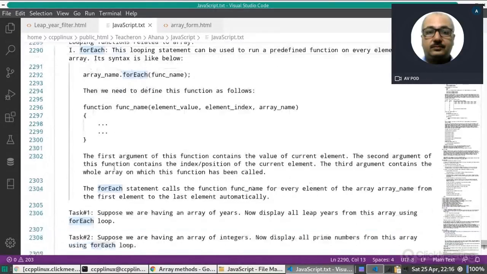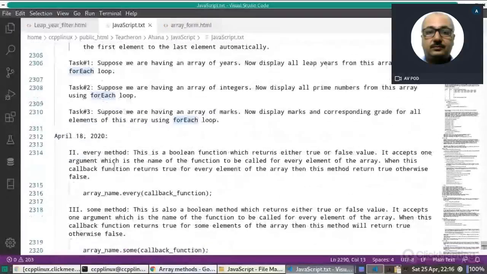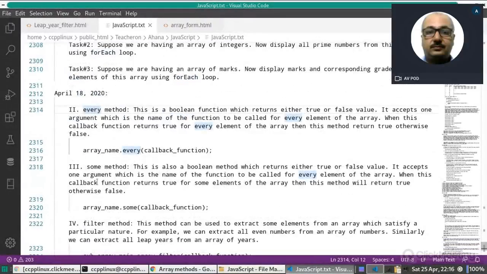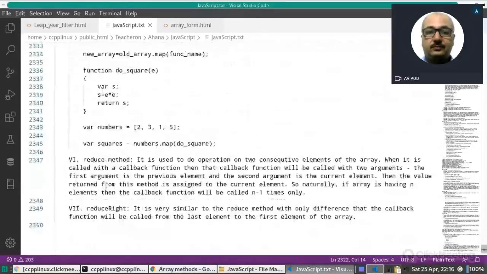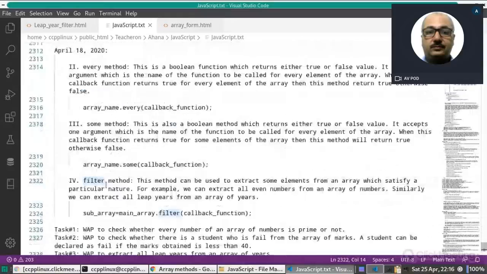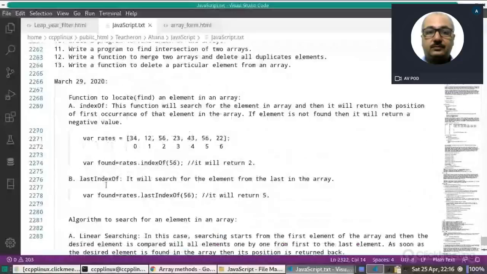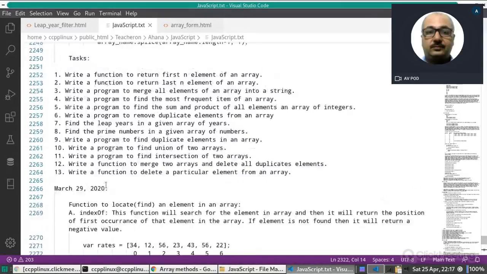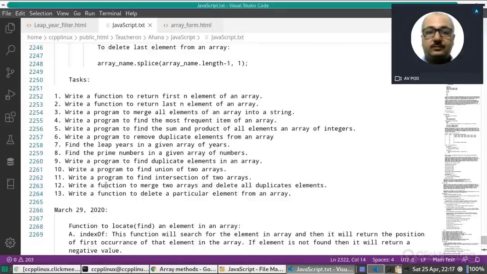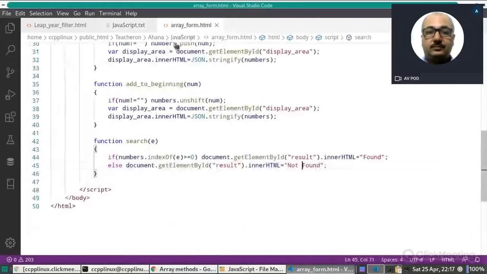For example, the forEach method is there, every method is there, the filter method is there, something like this. So you can just take some example. Sorting is there, searching is there, then pop, shift, and unshift were there. So different possibilities are there, and accordingly you can practice on this. Then from tomorrow we will start a new topic. Okay, so let me send the files.